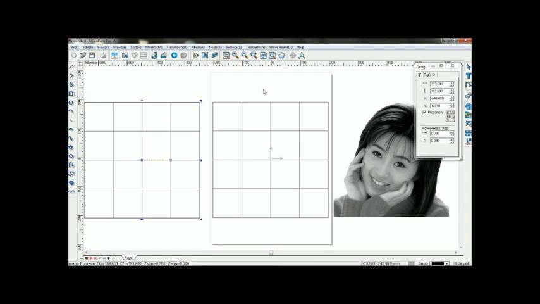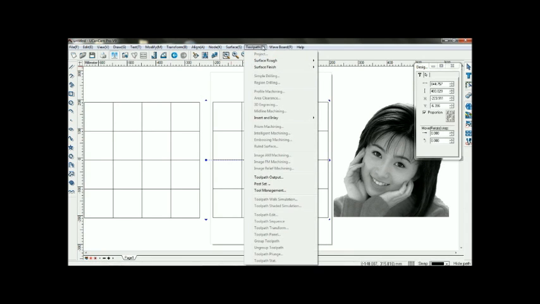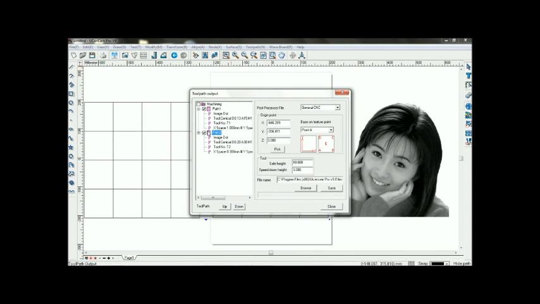If you wish to save the toolpath, make sure you save them separately.